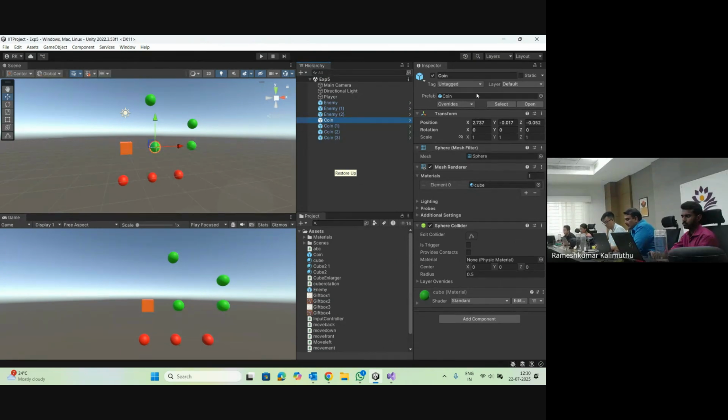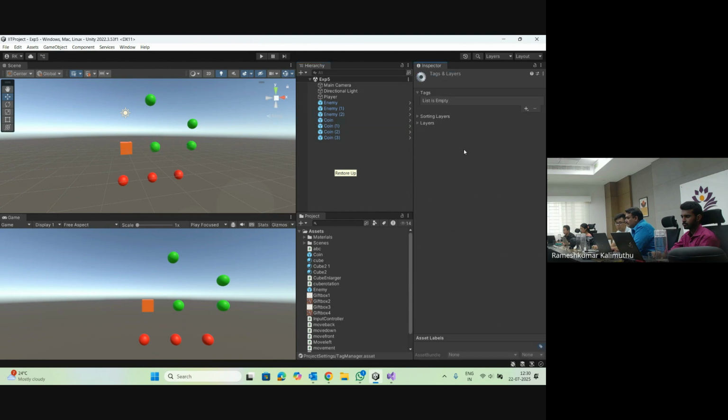Like how? Select any specific coin, go to the inspector. Here you can find the tag, which is untagged. Click this drop-down, and here you can find an option for adding a new tag. Just click this. The list is empty. Click this plus symbol here. Let me give a tag called coin, anything. Save. I have one more object which I have to treat as an enemy. For them also I'm assigning a new tag.